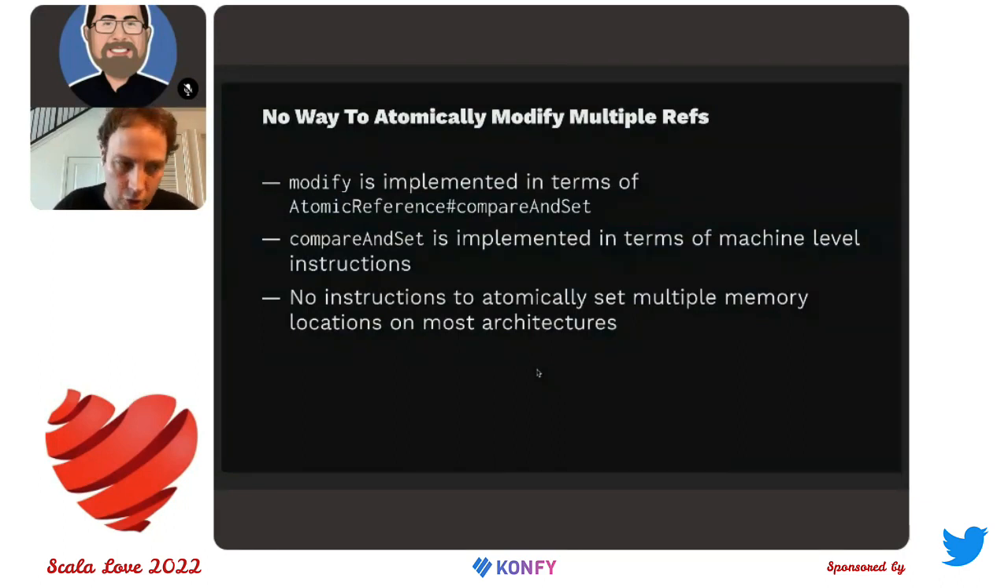And compare and set, in turn, is implemented typically in terms of much lower level machine instructions that actually support atomically setting a memory location if it has an expected value. And those instructions only exist on major architectures for one memory location. There's no way to do it for two memory locations, or much less arbitrarily many memory locations. So since we've built our whole approach on these primitive operations, and the primitive operation we need just doesn't exist, we're kind of SOL with this approach if we actually need to modify more than one of these refs.